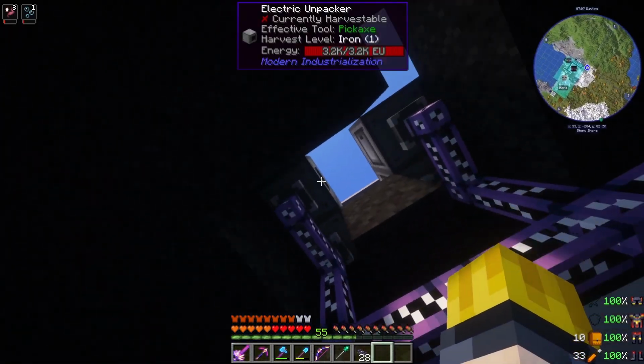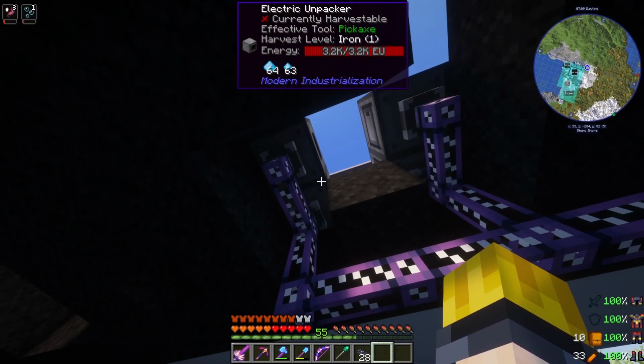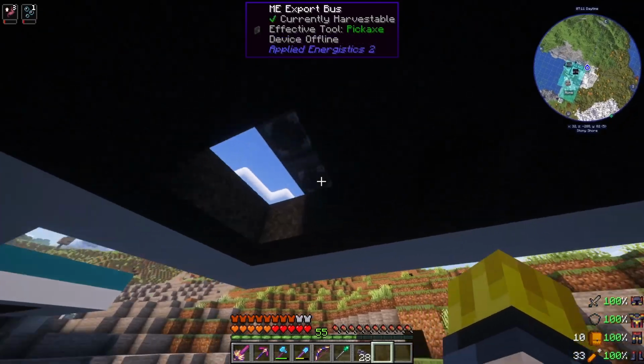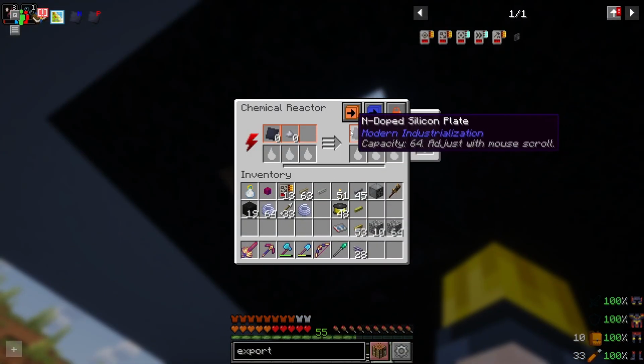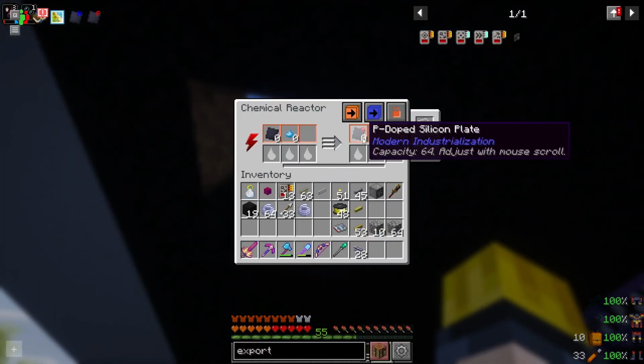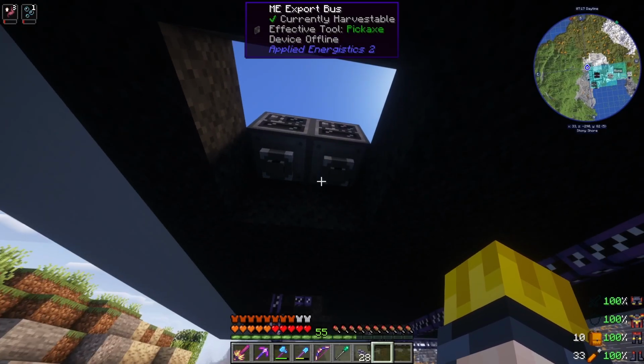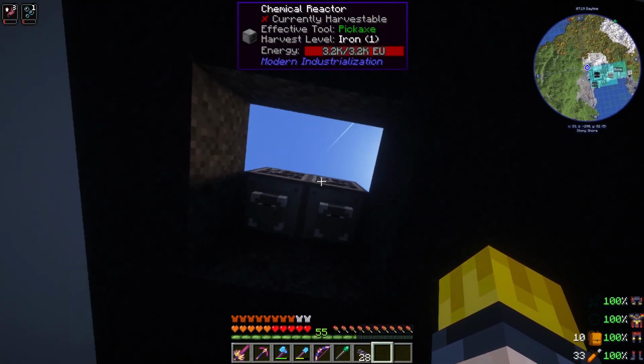Right over here, I've got the tiny dust being made. So yeah, we'll have to set up probably some macerators for the dust. And then there we go, that'll be our N-doped and P-doped silicone. I'll have to filter these out. And that's pretty much everything.